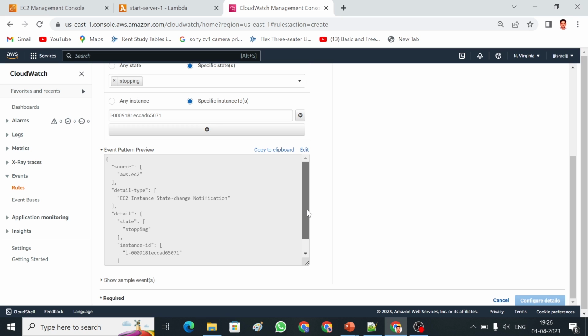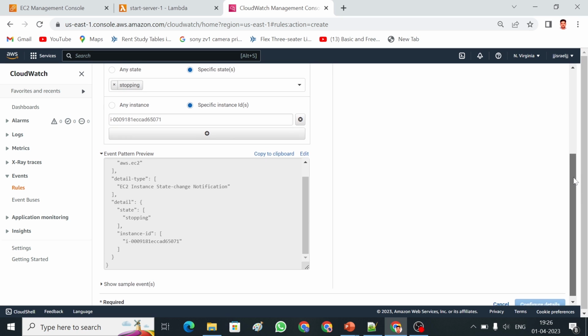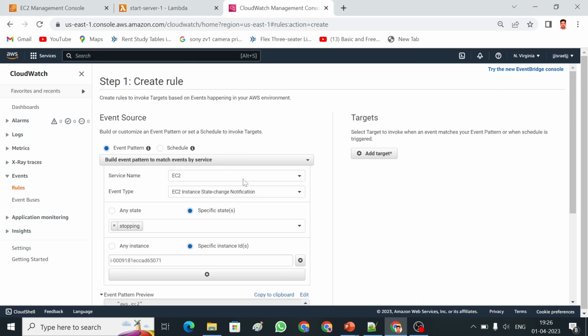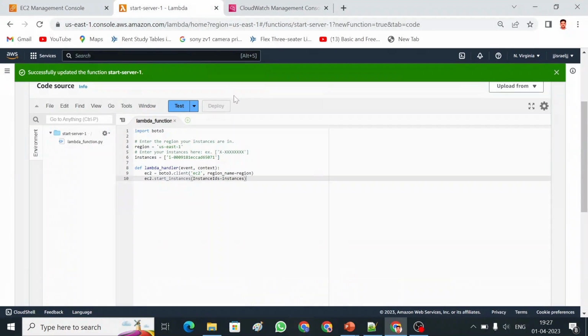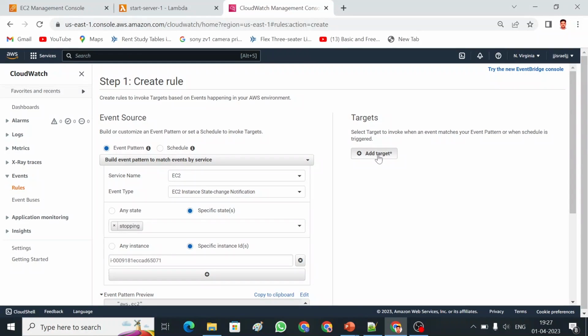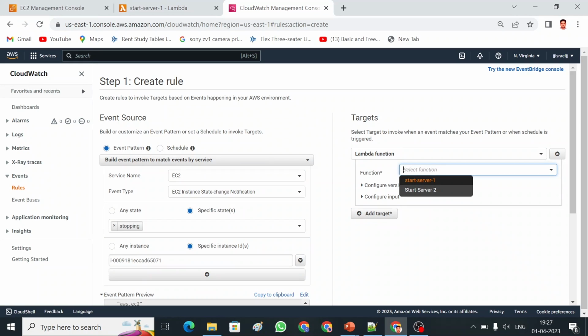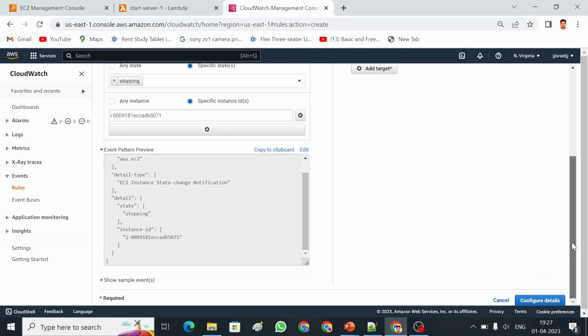This is my event pattern. So everything looks fine. Now, whenever my EC2 instance, which means this web server EC2 instance, goes to the stopping stage, I'm going to start server 2. For that, I have to add a target. The target is a Lambda function. I'm going to trigger a Lambda function, right? There are two Lambda functions, one to start server 1 and one to start server 2. So I'm going to give start server 2. Then configure details.